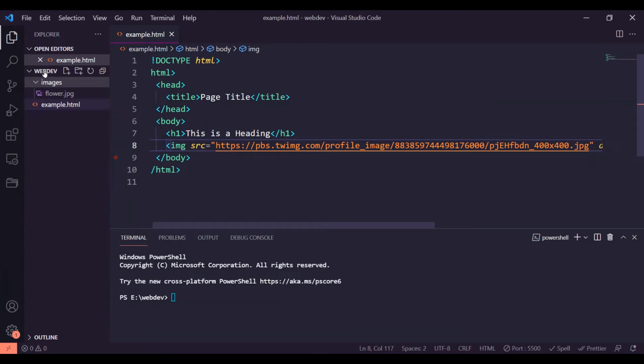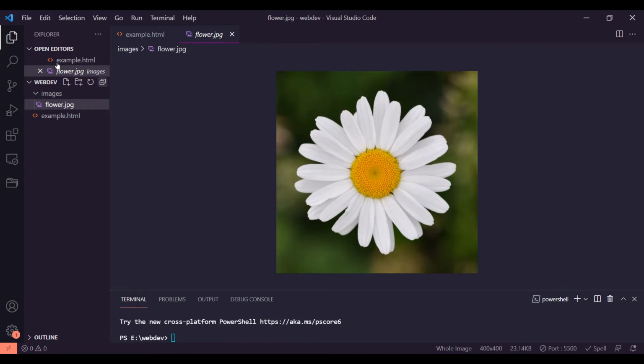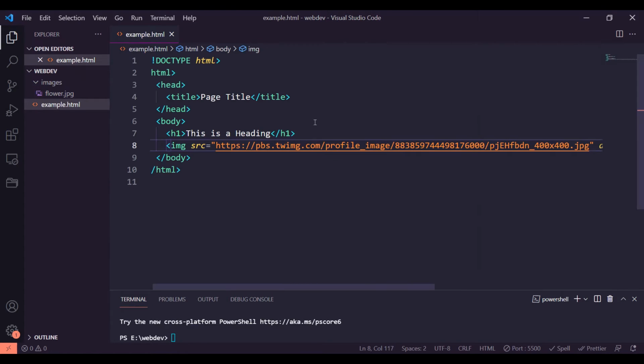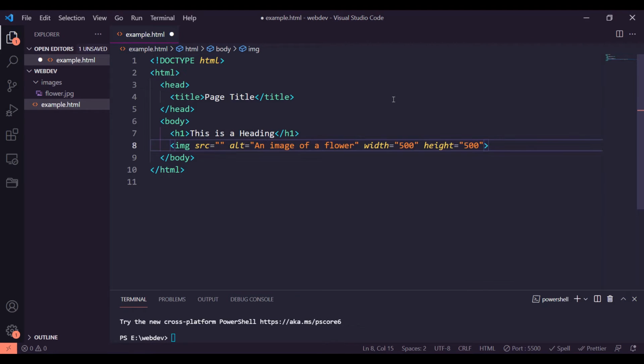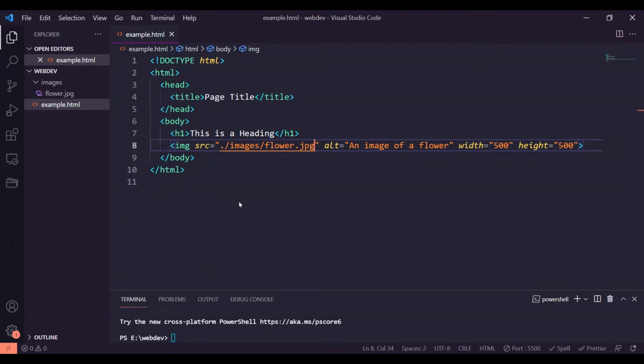So when I open this, you can see that the image is now in the folder. Now I can remove this link and give dot slash images. As you can see, it will predict the folder whichever you want. It will autocomplete it. So now I am saving it, and you can see the image is being displayed over here. So these are the two ways which you can use.